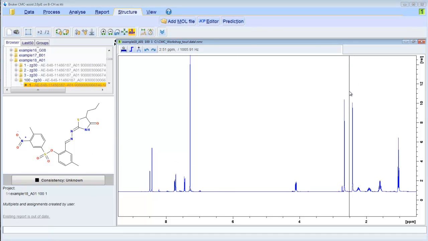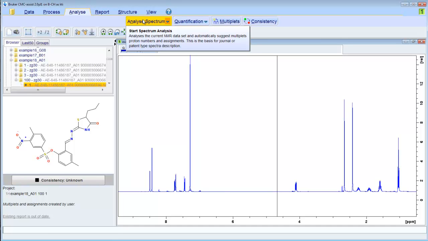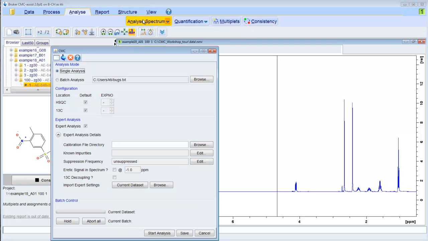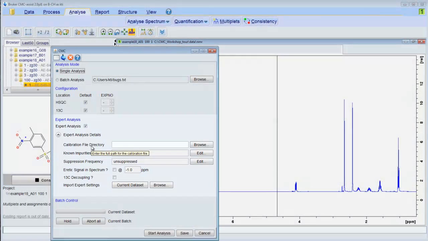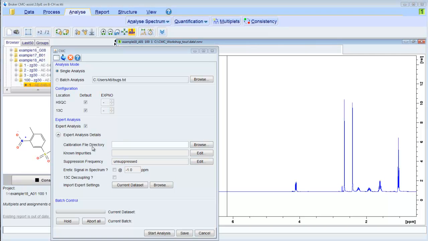I can now start analyzing the data, and I do this by going to Analyze and then pressing Analyze Spectrum. As this is the first time this dataset is analyzed and it has not been run on Fastlane NMR or with CMC Assist on the instrument, I'm asked a few questions. I'm asked whether this spectrum has been run with suppression or unsuppressed, or whether I know a few impurities already, or whether I know a calibration file directory for the quantification. If I know which dataset contains my reference spectrum for quantification, I will select it here.